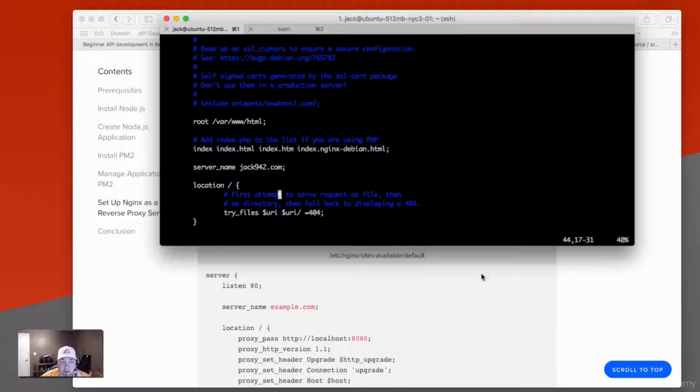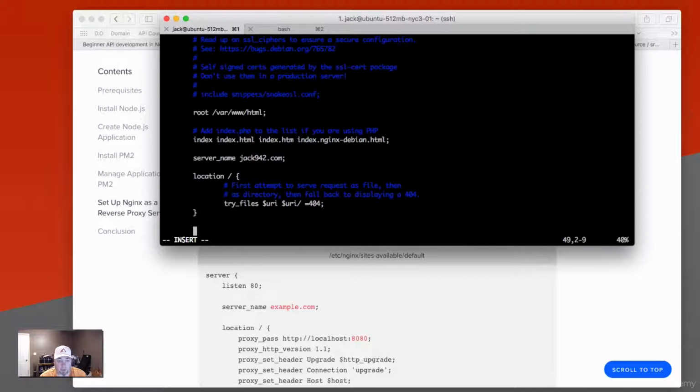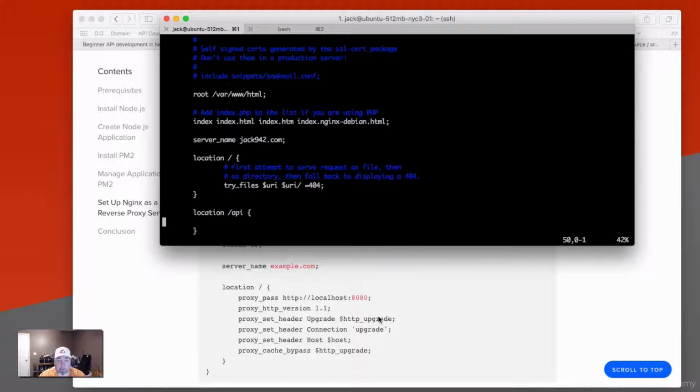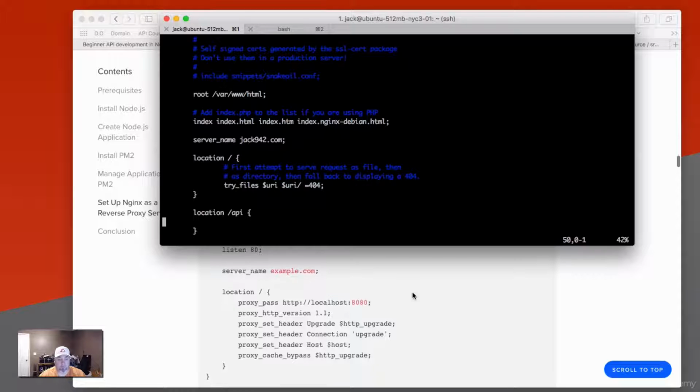Alright, and then this location / here, that's going to be the default, or like the main root folder. I'm going to add another one here. We're going to say location /API. And then I'm going to come down here and close it off. Okay. Now then, the way we set this up to work with Node is I need to add some things in here.